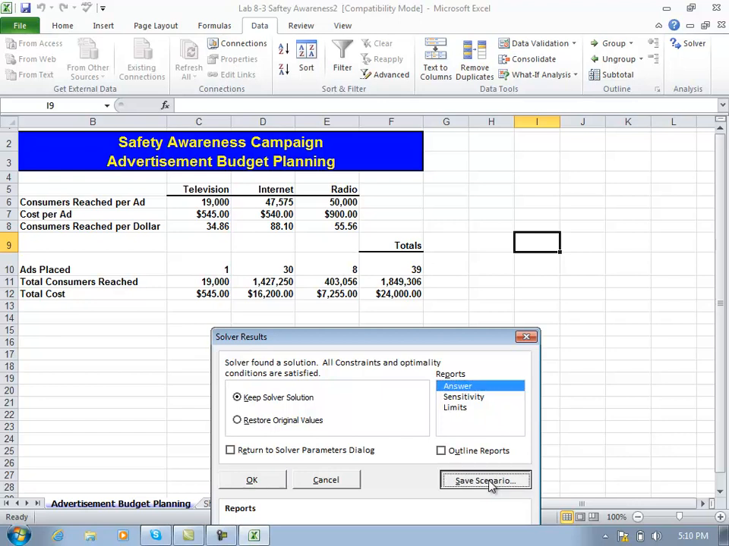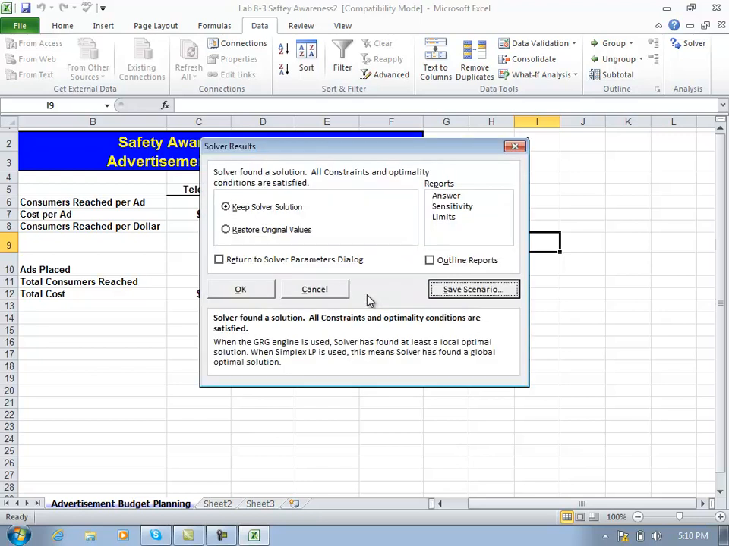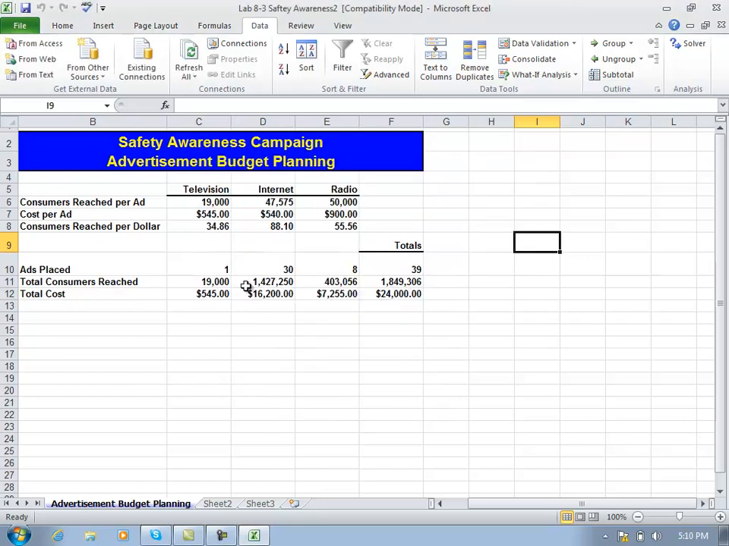So I'm going to click on Save Scenario, and we'll just say May campaign. Maybe we were looking at this for the May advertising campaign. I'll go ahead and do OK. And again, I will click OK. And we have that scenario then saved within the Scenario Manager.